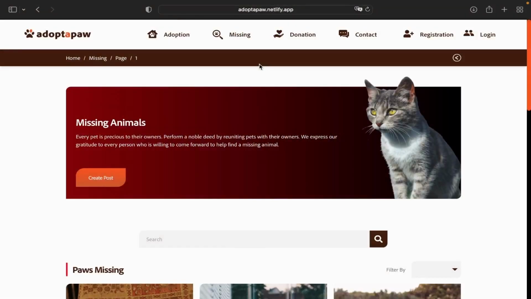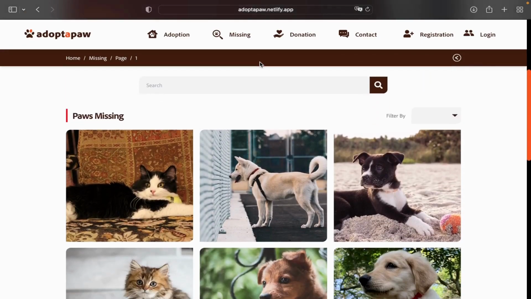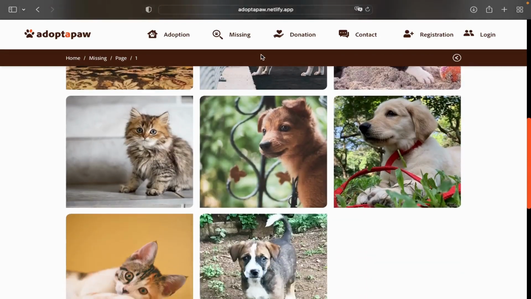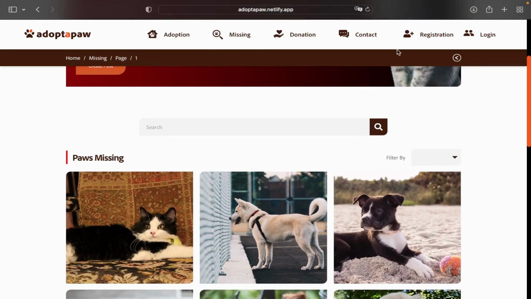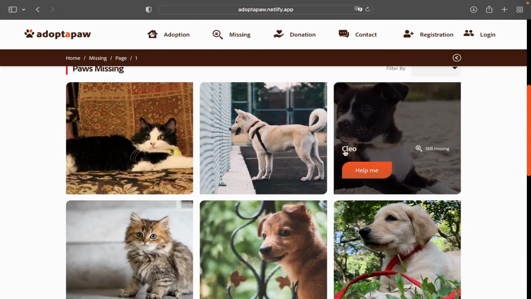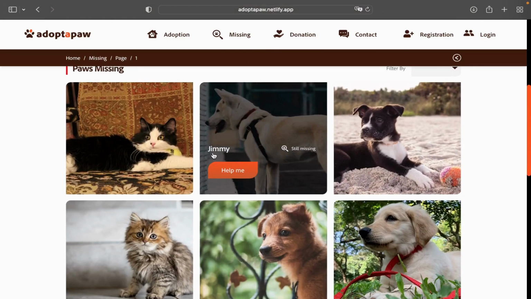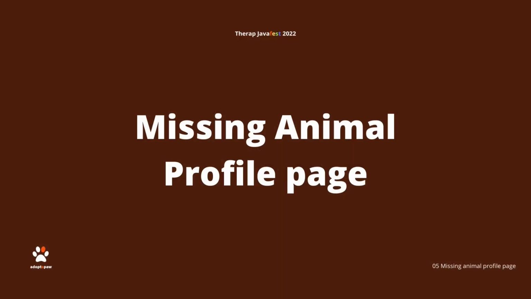In the missing animal page, we have almost similar features of the adoption page. Except this time we can filter based on their missing status. And if we hover on the card, we can see their missing status. Now, if we click on the Help Me button, we can go to the profile of the missing animal.